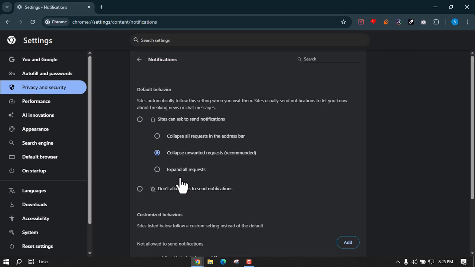So yeah, these are the settings you can do for not getting notification on your Chrome or laptop, or you can use it on your PC too.